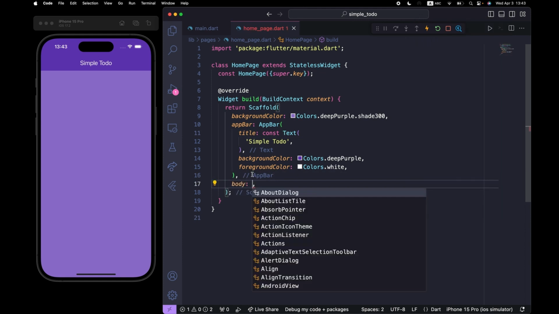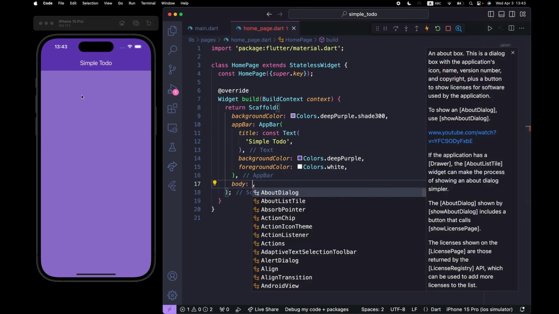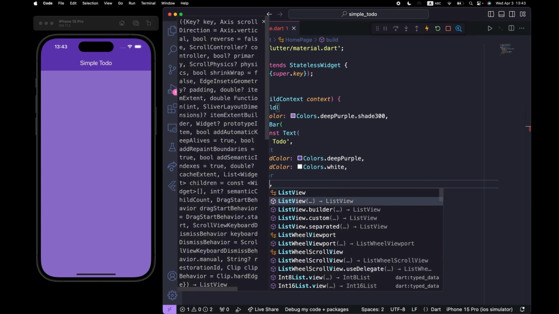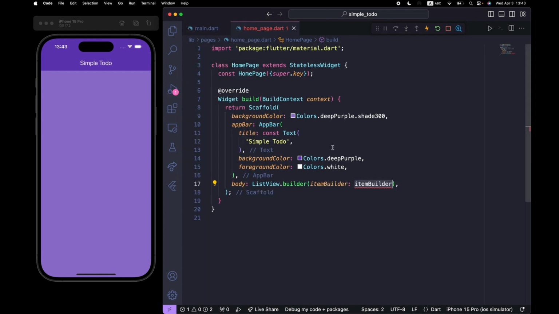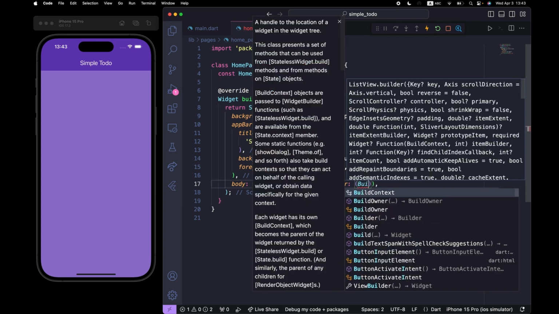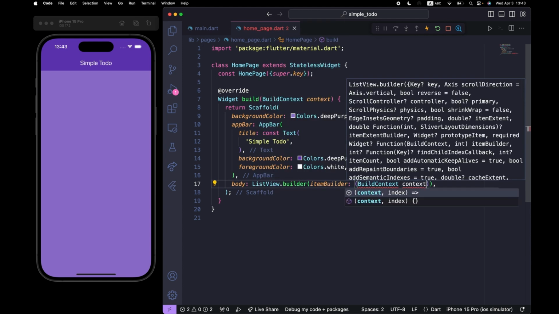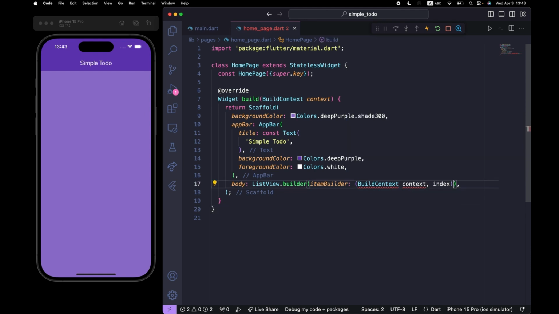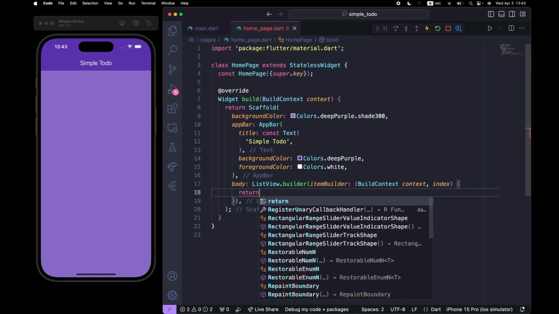So inside the body, basically we want to create containers, some to-dos. For that we can use the ListView, specifically ListView.builder, and this actually gets the itemBuilder. So for the itemBuilder, let's add a build context, and comma. We also need to specify the index, and this will return the item.